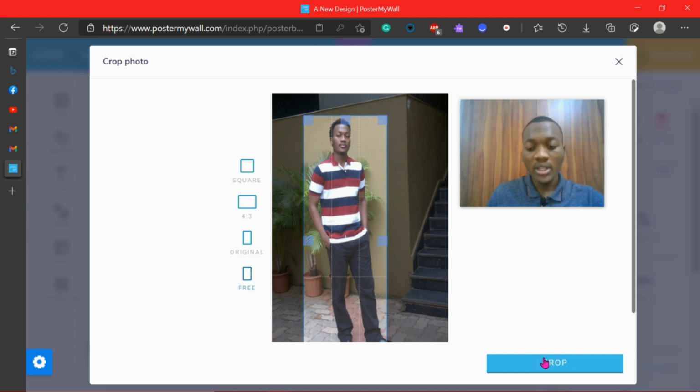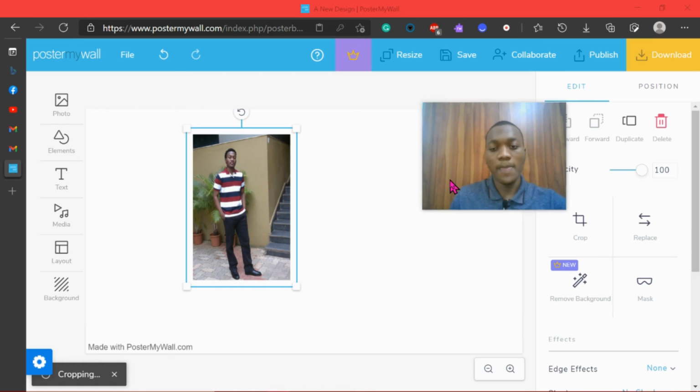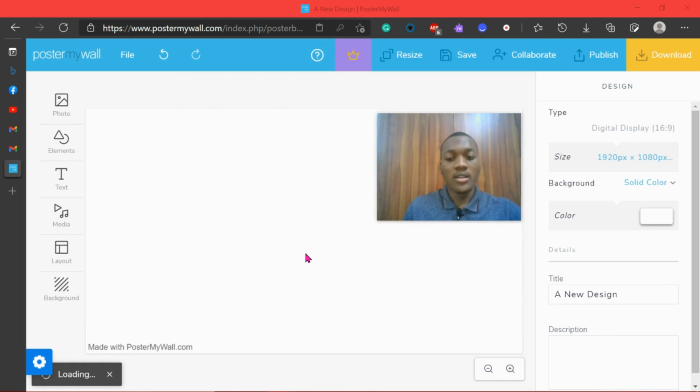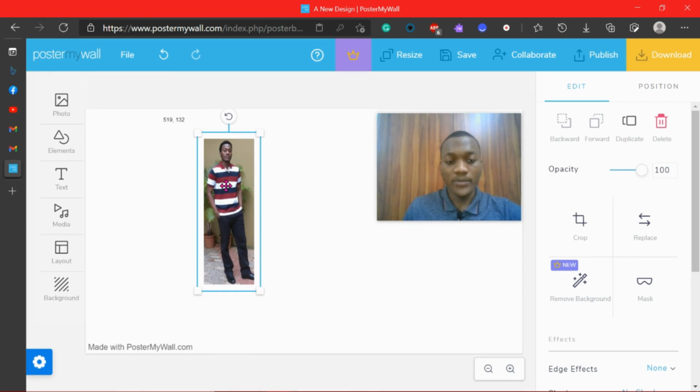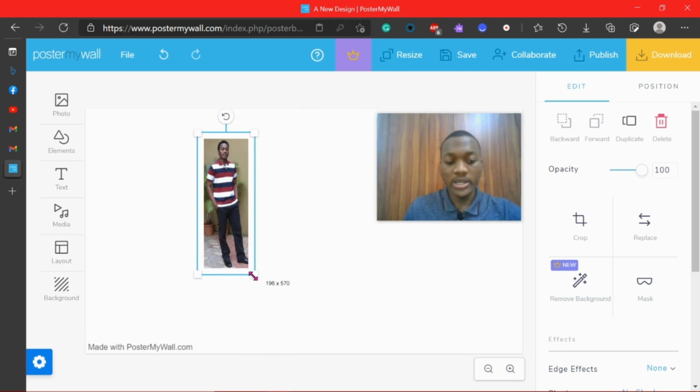Okay. And then we click crop. Now, the moment we click crop, we can see our photo has been cropped, right? Our photo has been cropped.